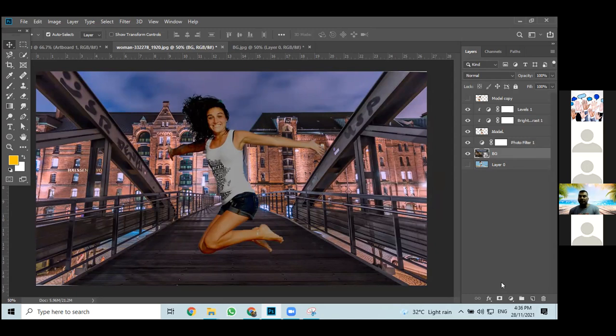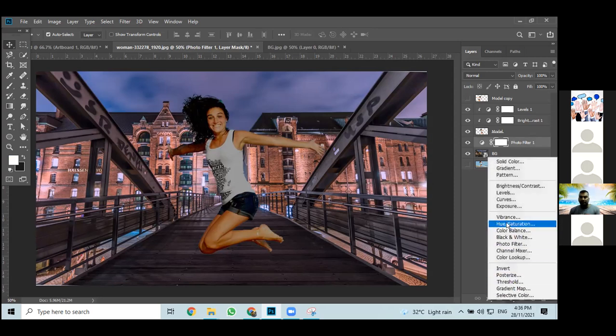But sometimes you might go back to the model and do some changes. Once you've done some changes, you want to come back to your BG layer and add some filters. So what you do, you must select the photo filter, and from here, let's say vibrant.